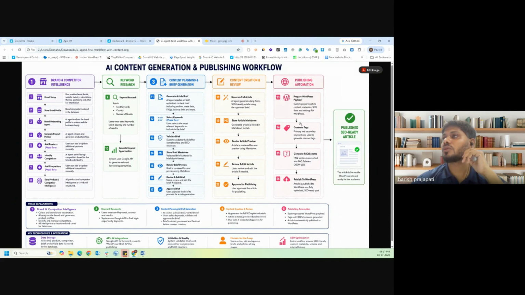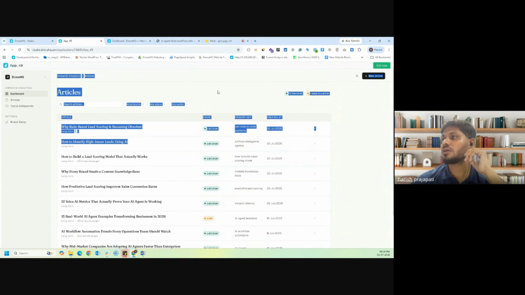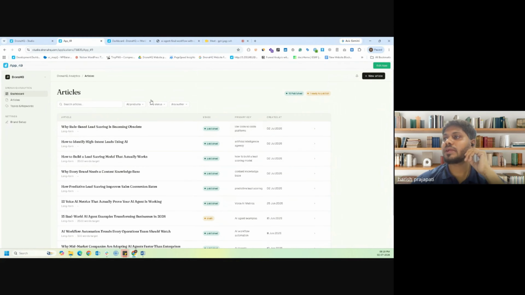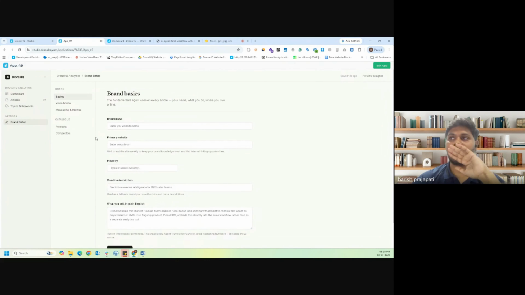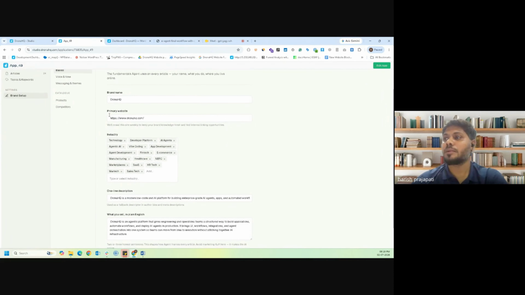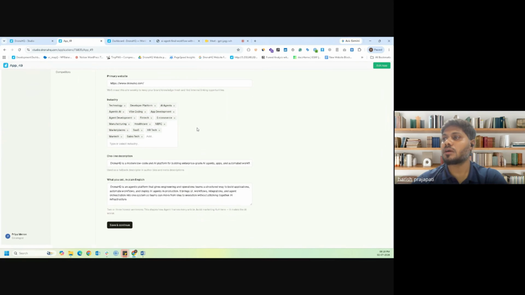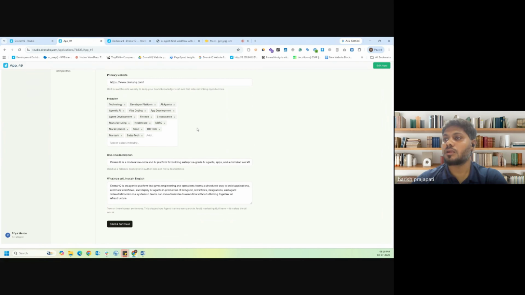Right. So let me present my application. This is our agentic tool. I created it in DronaHQ, using the DronaHQ agent. First of all, we set up the brand. Here we pass some brand information like brand name, primary keyword, brand industry, which industry our brand is working in, a one line description, and what you sell.